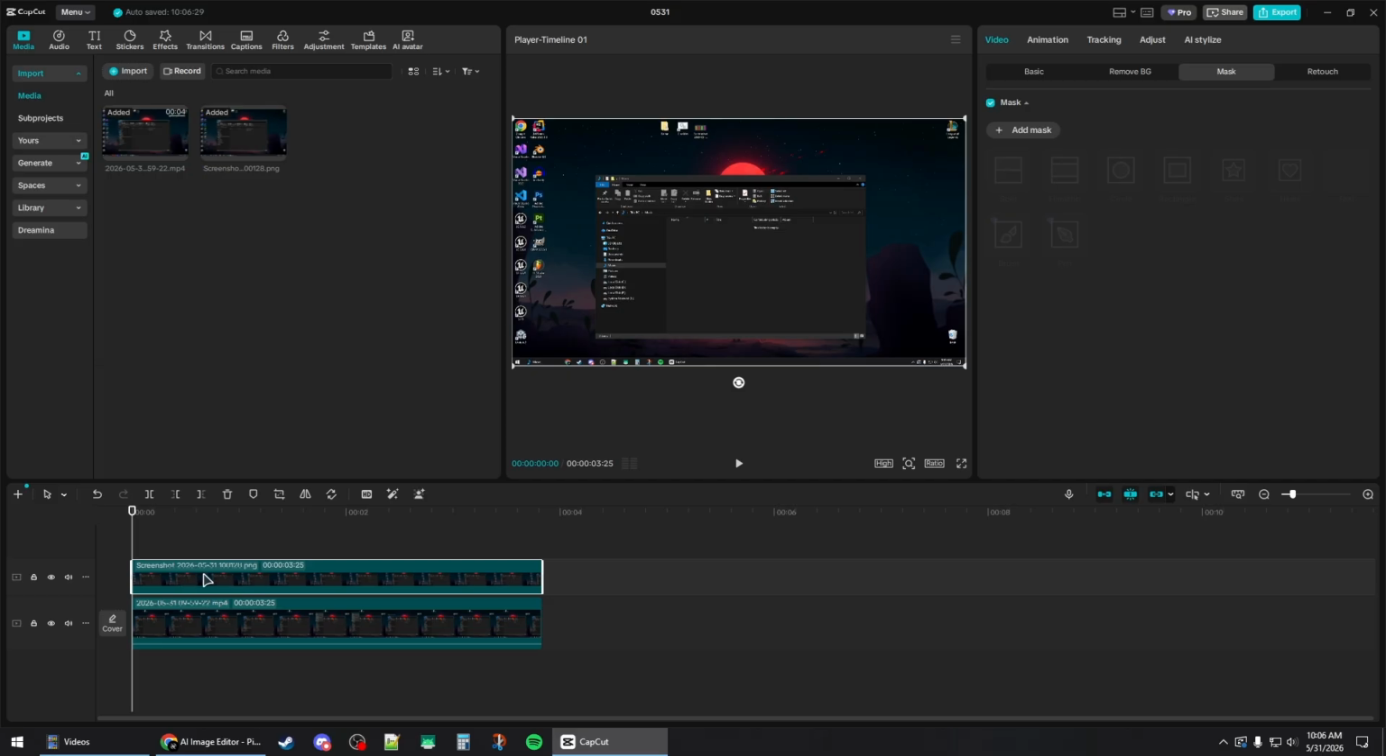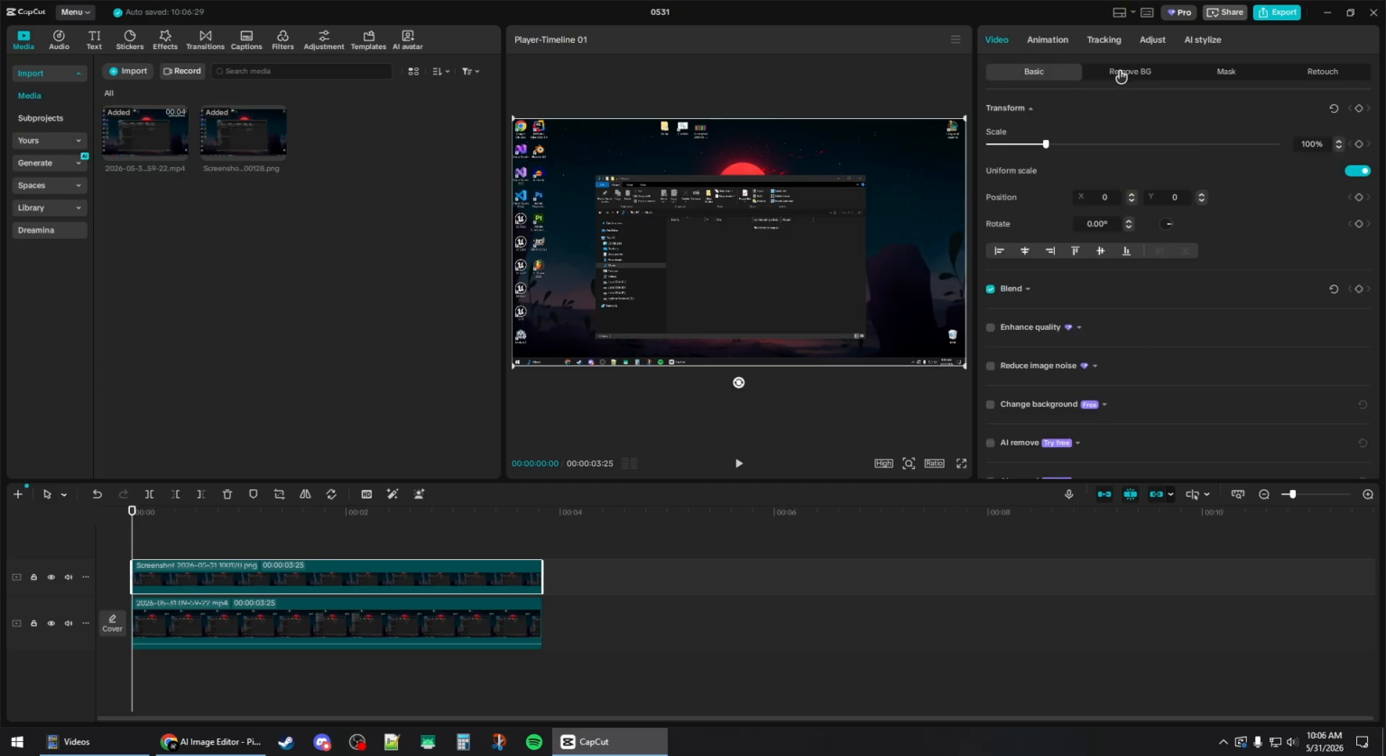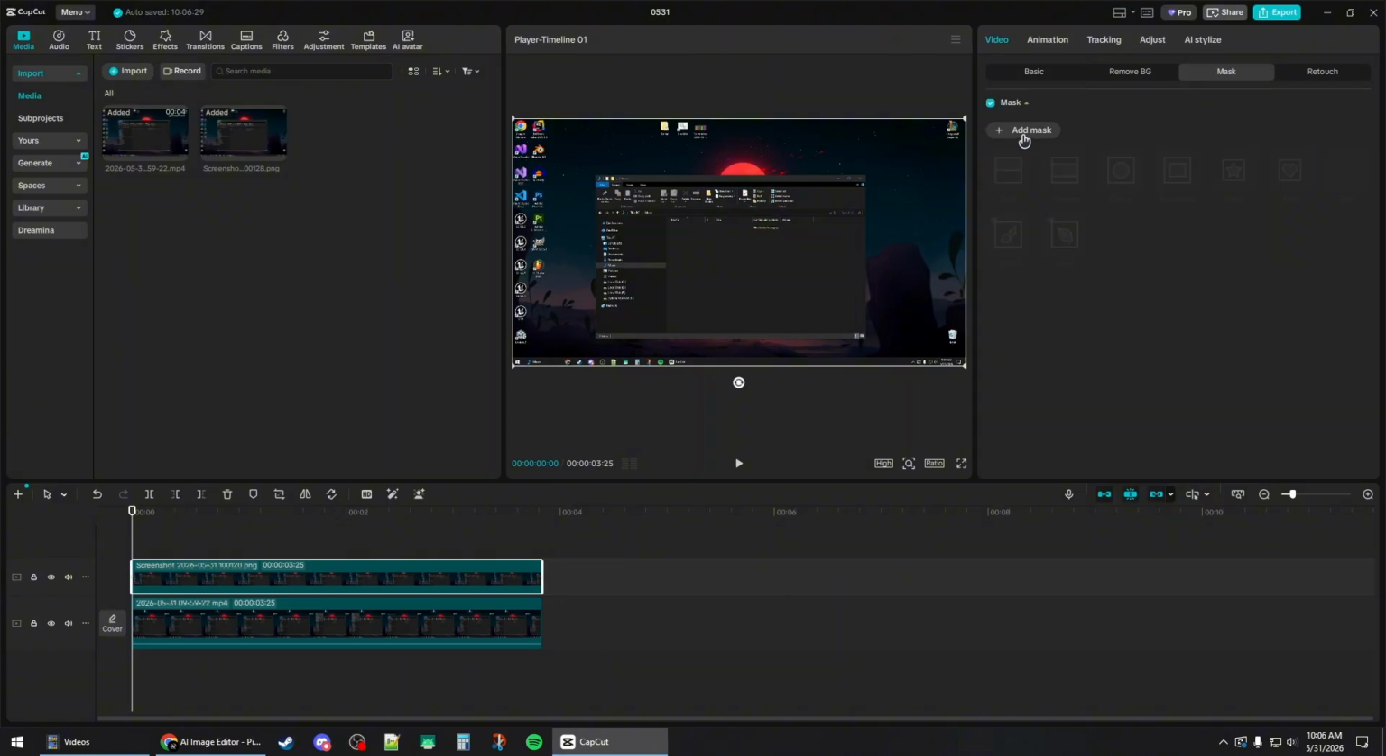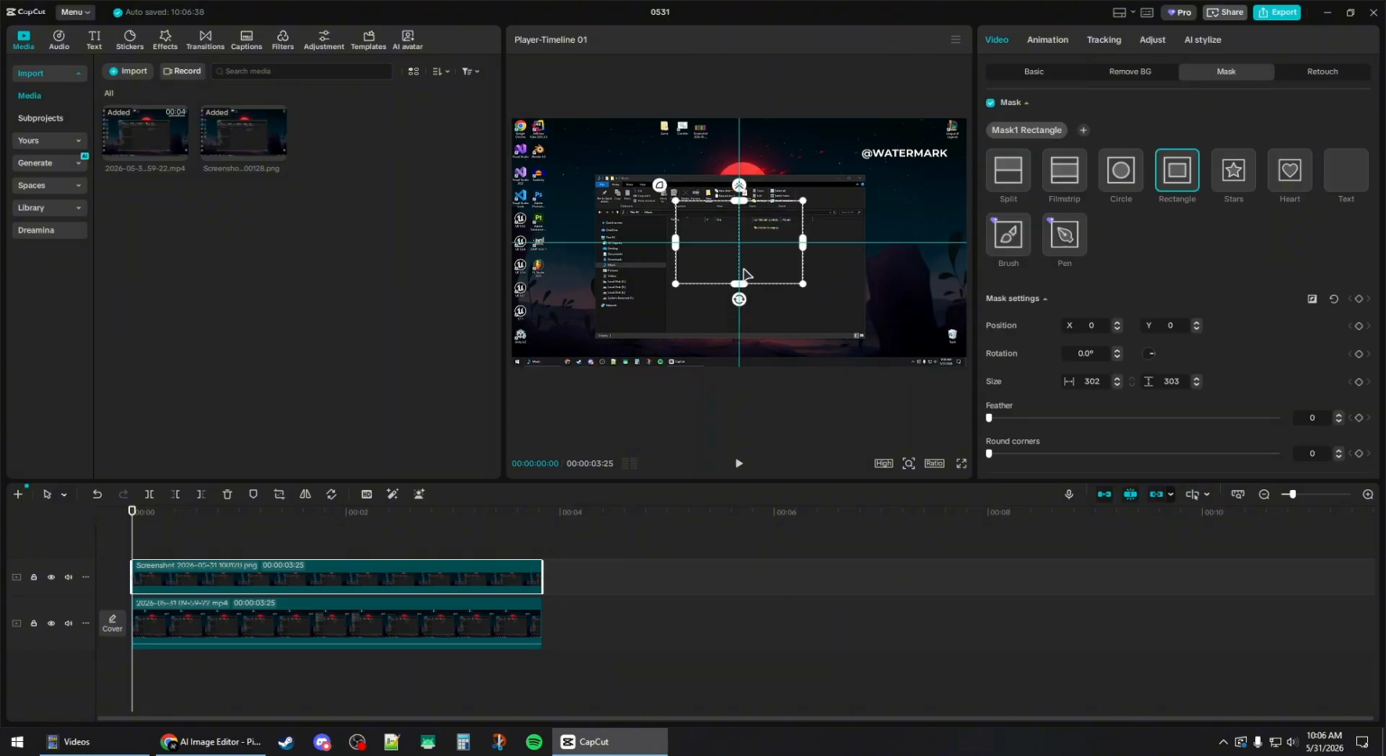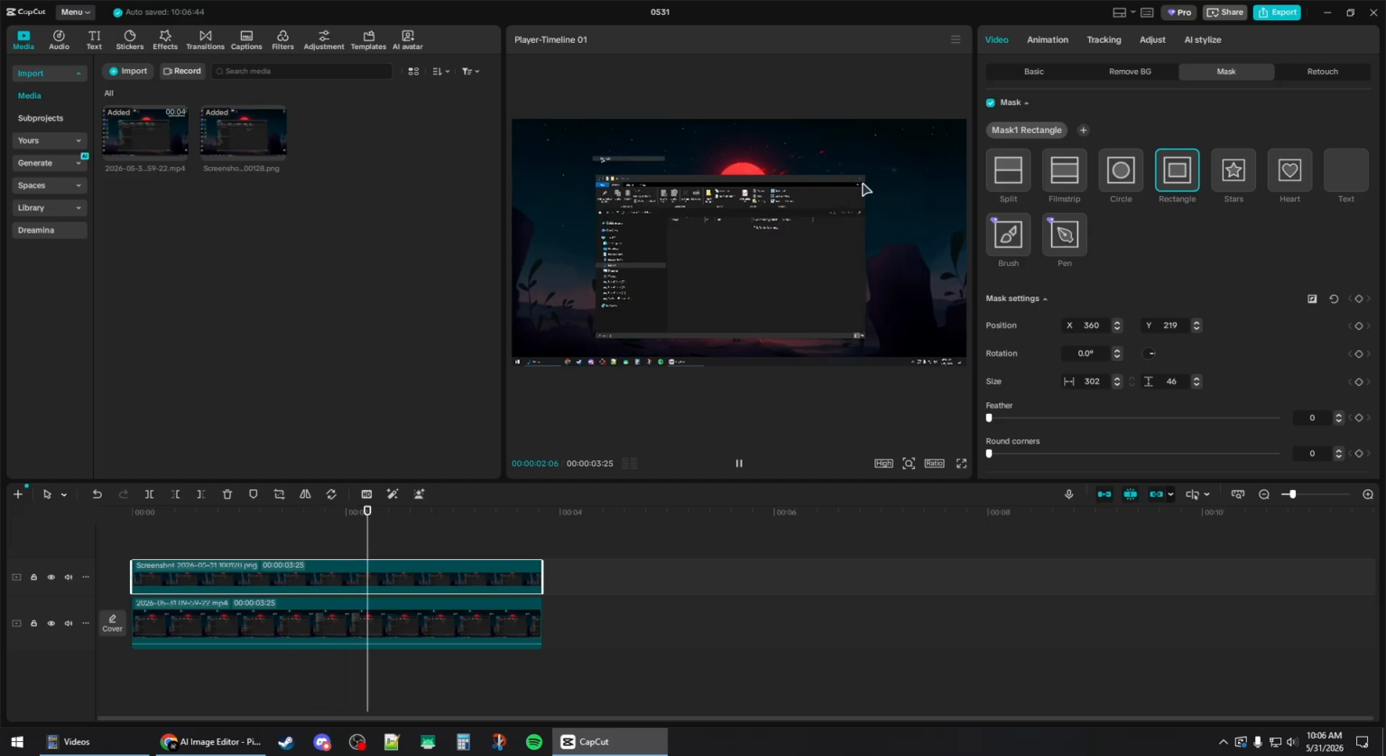Now select the screenshot and then go to the video panel on the right side here and then go to mask, click on add mask and adjust the mask size to match your watermark text. And once you've placed it over the text right here, you can basically try to play your video and you should see that it masked the watermark text that you've added.